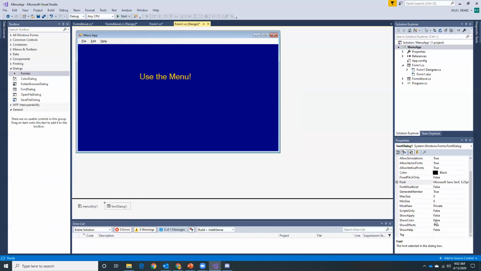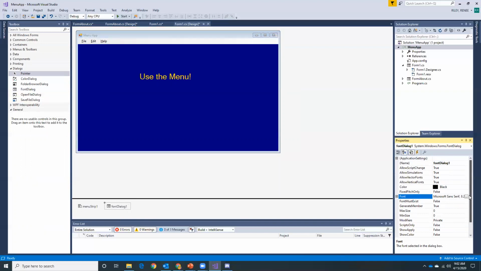If I look at the properties for the font dialog, you'll see all sorts of different properties, and they're going to be different depending on what we're looking at. Since we're looking at fonts, there's all sorts of different options. Do you want me to show the apply button? Do you want me to show different colors, show different effects? So many things that we can turn on and off in the font dialog. So how do we display it? Well, let's add our code.